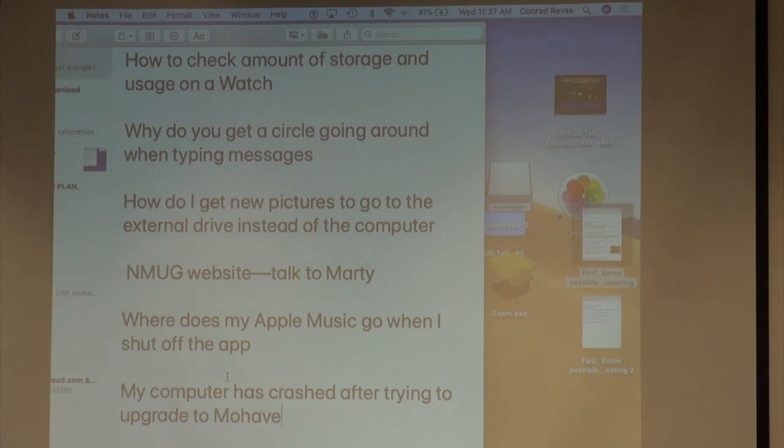Is there any one place where it can tell you what the problems are with Mojave? It's a 5-year-old computer. You said buy a new computer or leave it as it is. Yeah, on the old computers, yes, that's true.